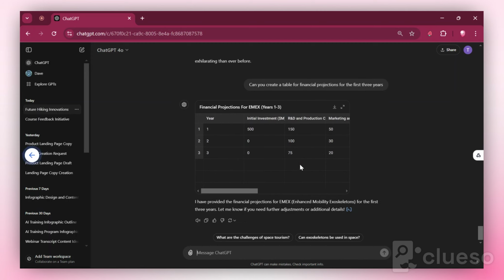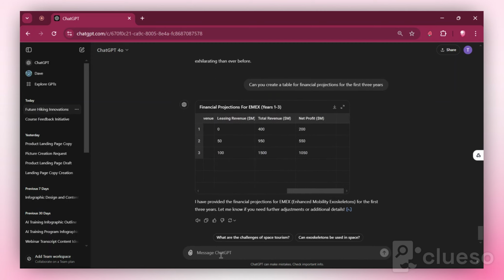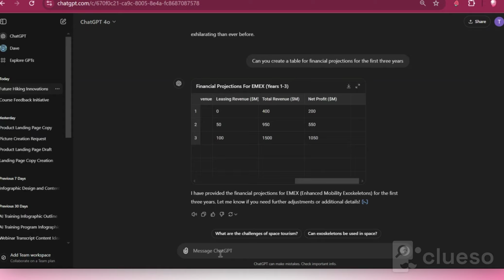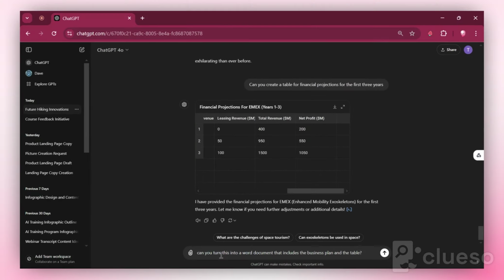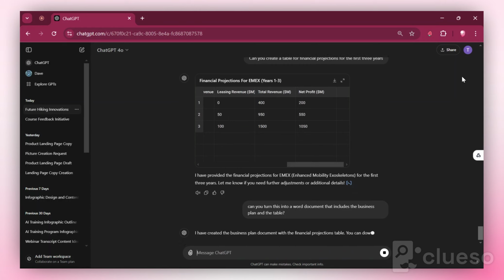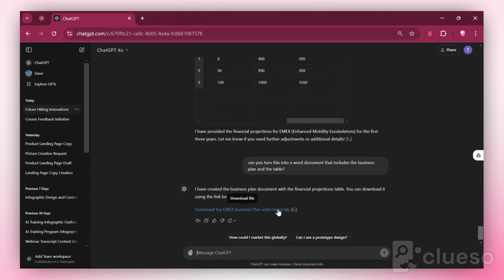If you're using ChatGPT, you can request it to format this plan, along with your table, into a Word document. This way, you'll have a fully formatted business plan ready for editing. Let's see how it performs. There we go. ChatGPT has created a downloadable link to a file.